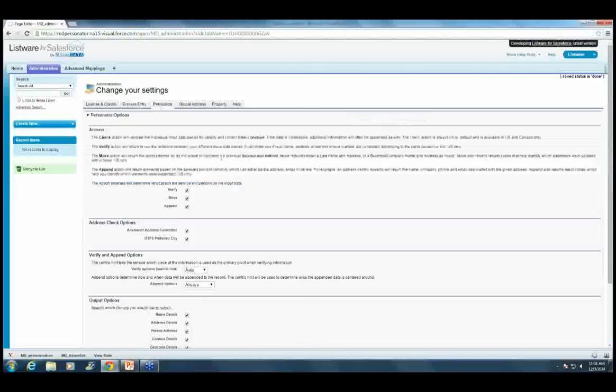Next tab, Personator. So Personator is a full contact data quality solution for if you're primarily dealing with contacts in the US. The first thing we see here is the actions. By default, a check is always done, and basically that checks if the individual pieces of your data are valid and correct. The next actions which we can turn on and off are the verify, move, and append.